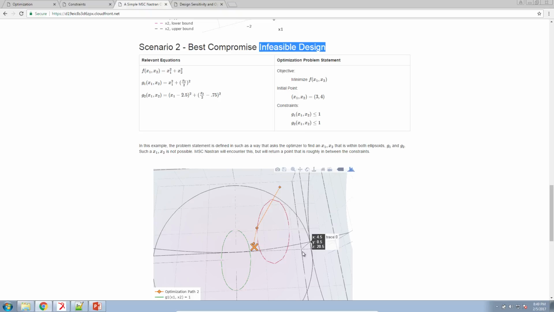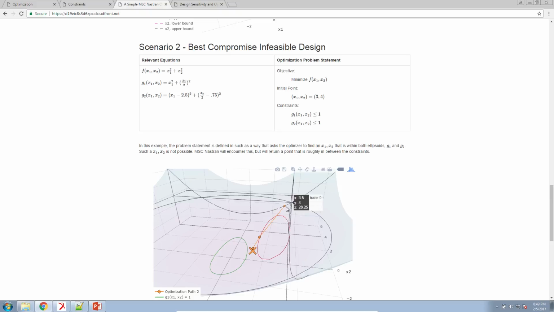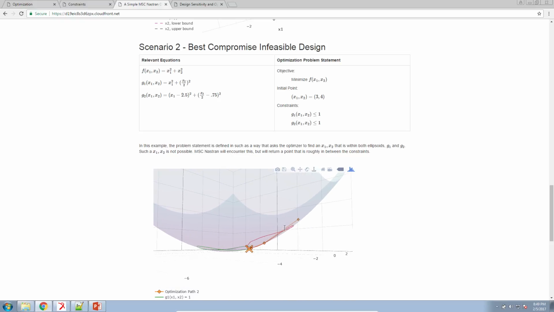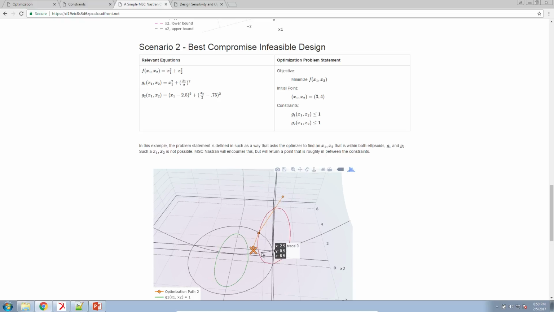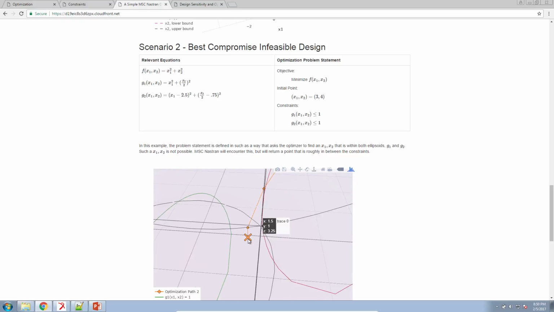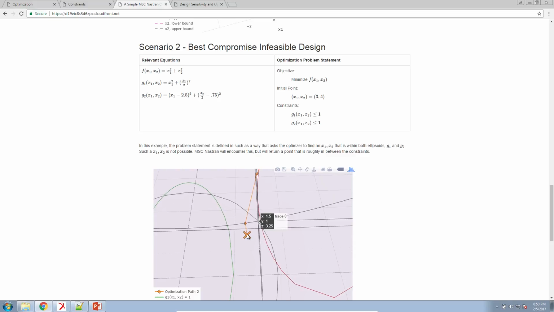What MSC Nastran does in this case, it begins at the initial point, as I'm highlighting here, and then begins to move down the surface, and its goal is obviously to reach a minimum. But then once it starts realizing that a solution does not exist, it will actually try and land and end in the midpoint between the constraints or the violated constraints. Here, if I rotate this a little, you can see that the final point is almost in between the two constraints.